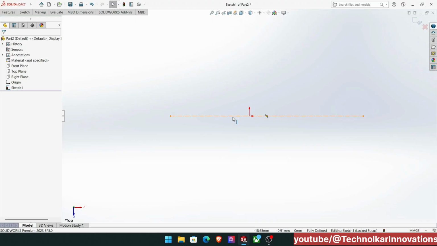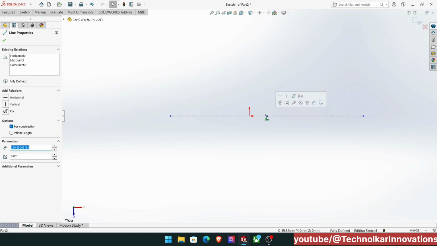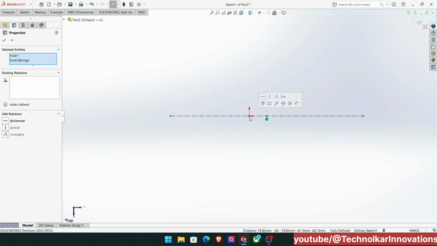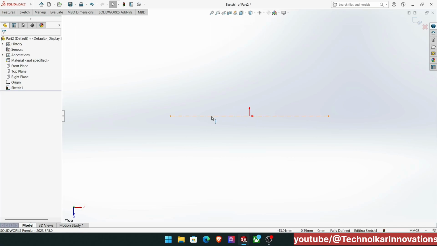I want to make this line exactly at the midpoint to this origin. So you have to find the center point of that construction line. I will just select this, then press Control and select your origin, which is in orange color dotted. Select this, leave the control button, and then in the add relation options, select coincident. See, now this is exactly at the midpoint.